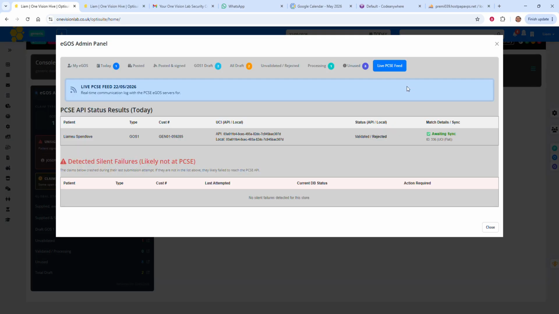Live PCSE feed. You shouldn't need this, but in a nutshell, this instantly logs into PCSE online and checks any claims you put through today, and gives you the actual current status of that job.